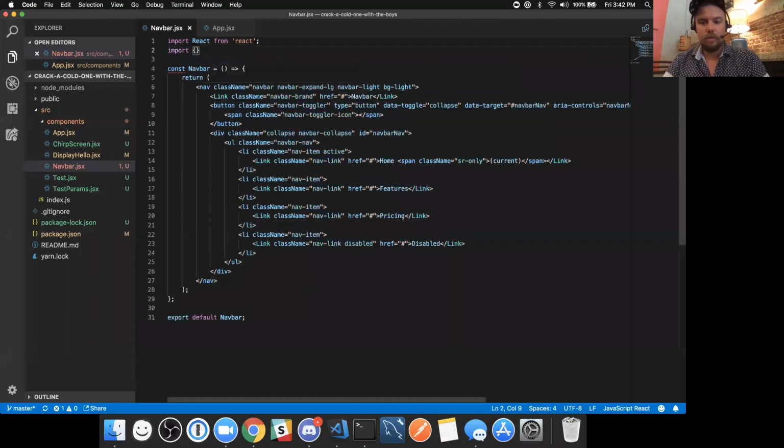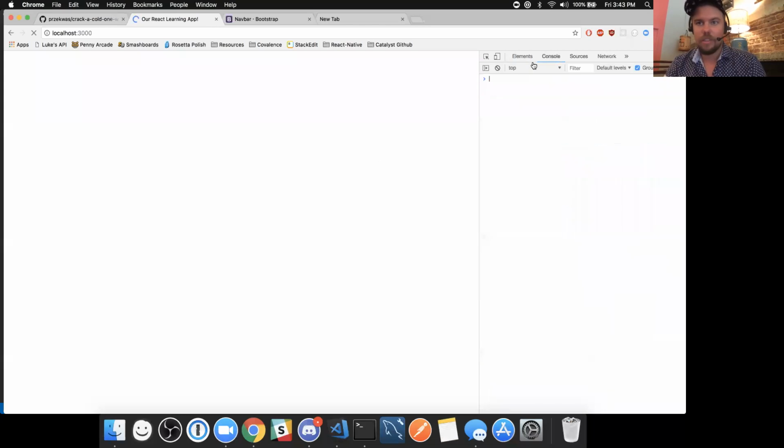Import Link from React Router DOM. Enter, auto format. Now we're going to highlight every href and change it to lead back to home, just to make it really, really easy and obvious. We don't care about this current thing because we're not going to bother updating that. All right. Now let's see what happens. Still nothing.